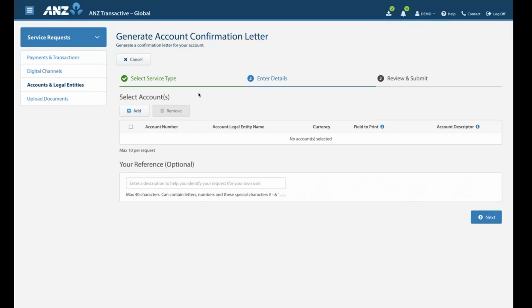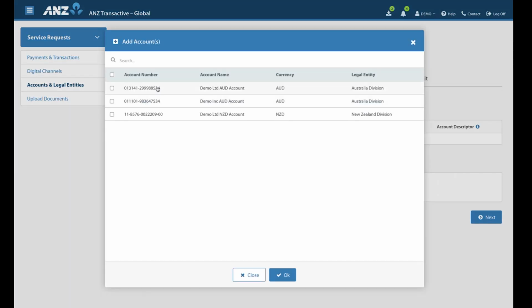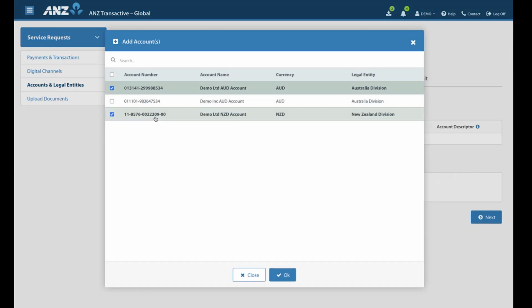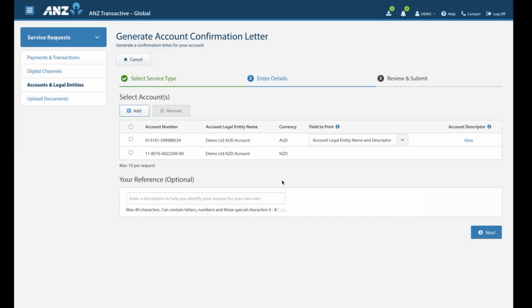It contains key details such as the account name, account number, BSB and SWIFT code, and can be sent to your suppliers as required. Click Add to add up to 10 accounts to this request. And please note only accounts you are permissioned with or accounts eligible for this request type will be available for selection.